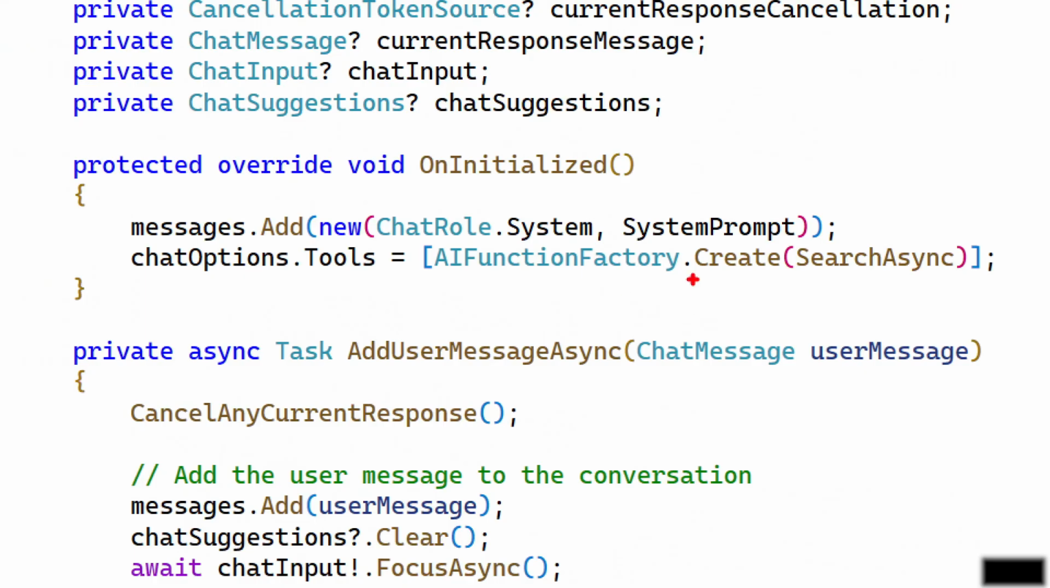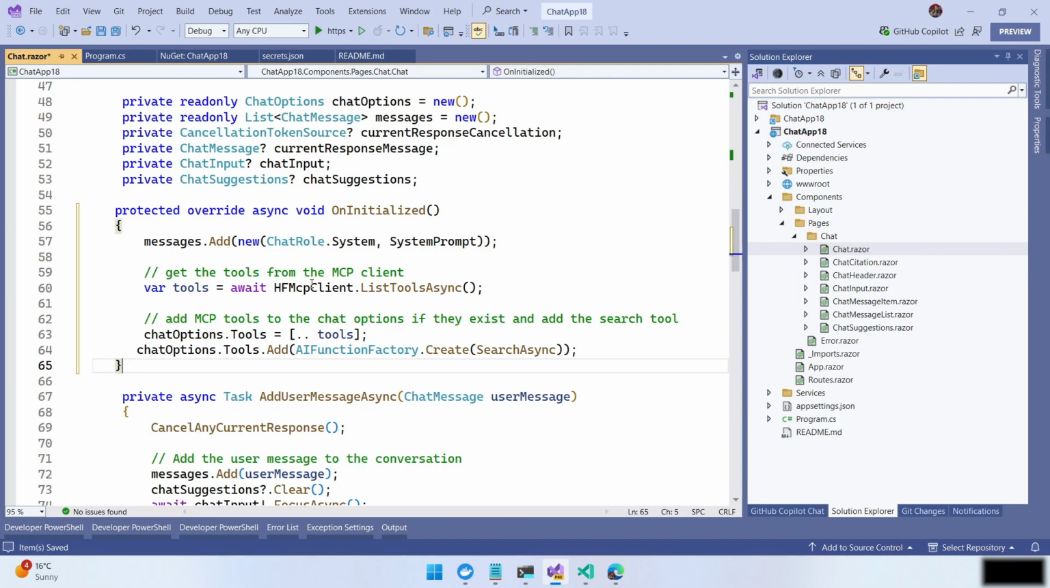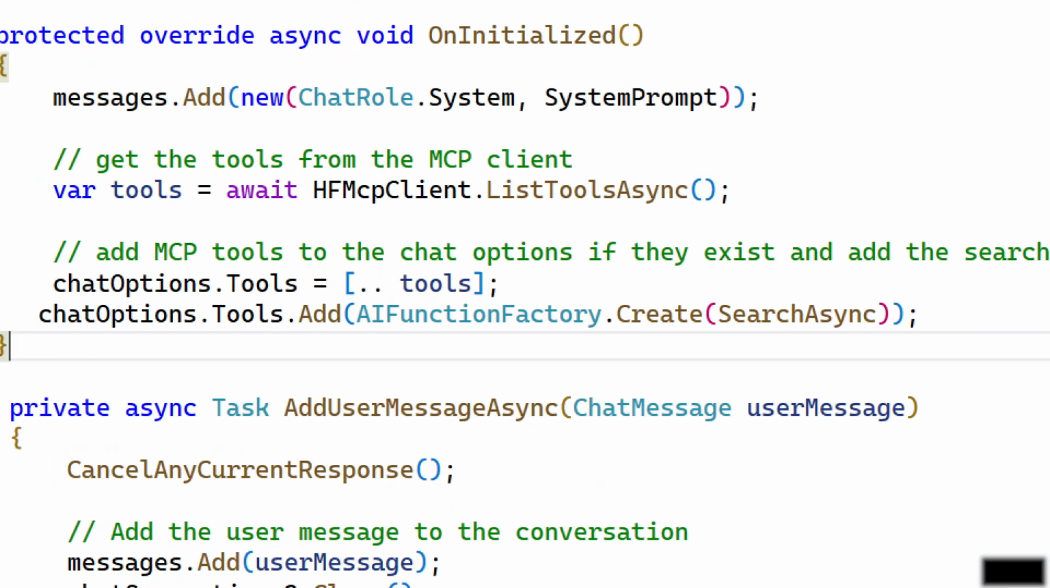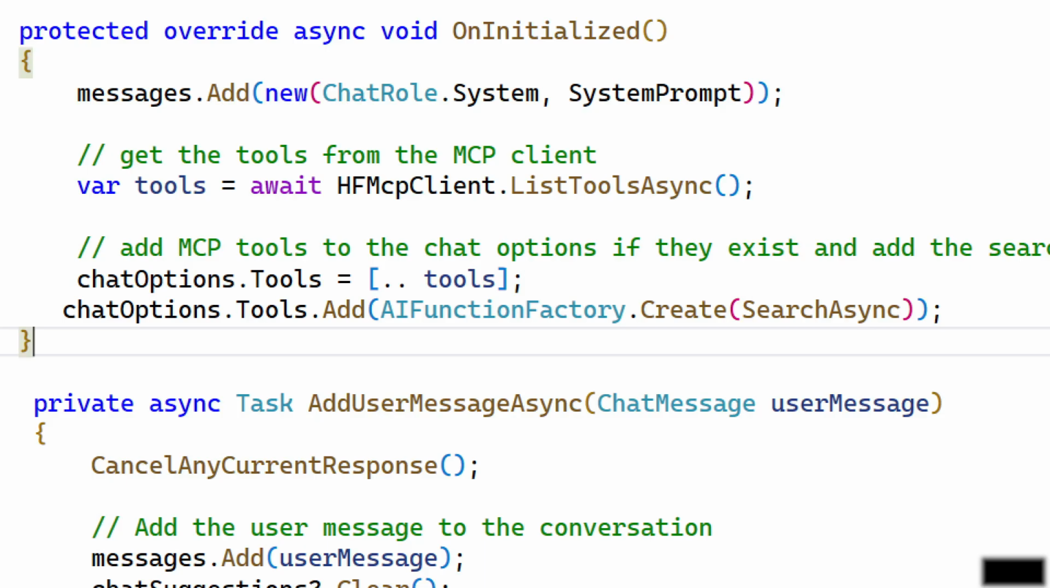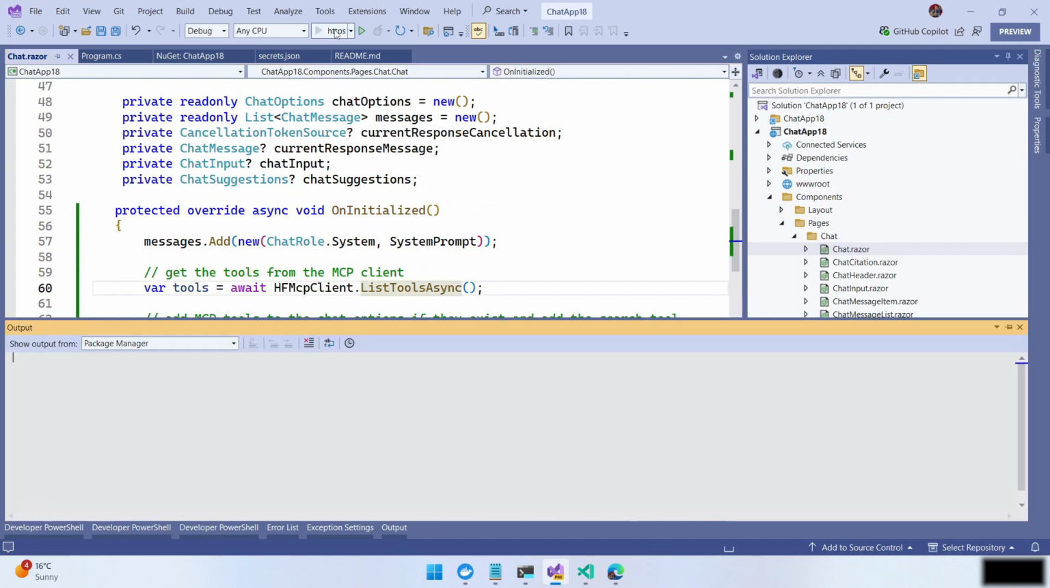We only have one function here in the chat options, that this is what we use to chat. And this is what we are going to use, basically function calling. We only have the search as what we need to do. What we want to do is literally to have the Hugging Face tools also here. So what we are going to do is add the chat role system message, the system prompt message, then get the list of tools from the MCP client and add those tools to the chat options here, plus the original one to do the search. With all of this, we can give it a try to this application.